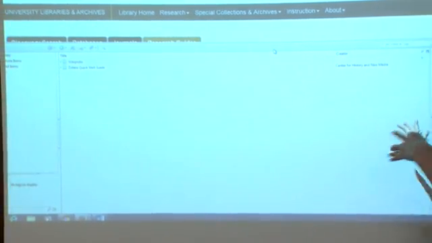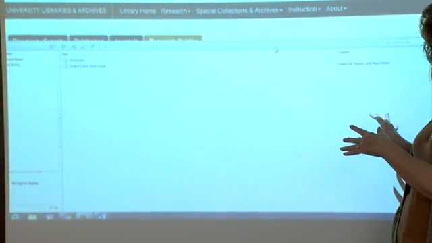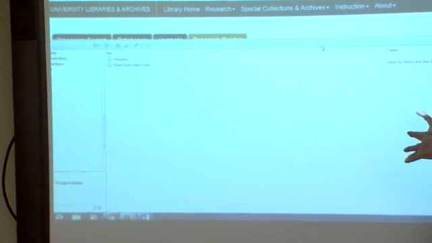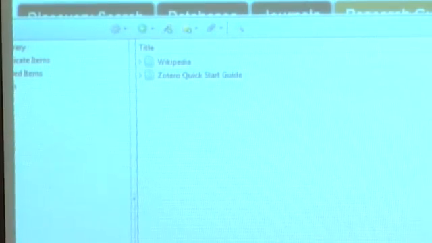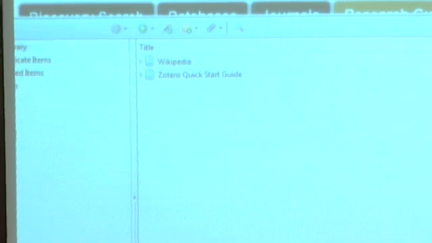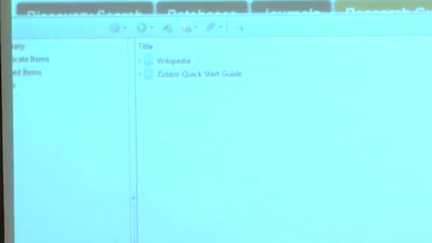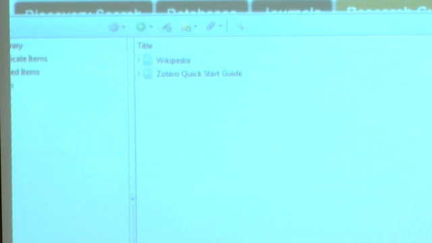This is actually Zotero running in the background, so it's always going to be running in the background, whether you use Firefox or Google Chrome. Well, what it looks like right now is not very much. It's blank because we really haven't put any information in there as yet.